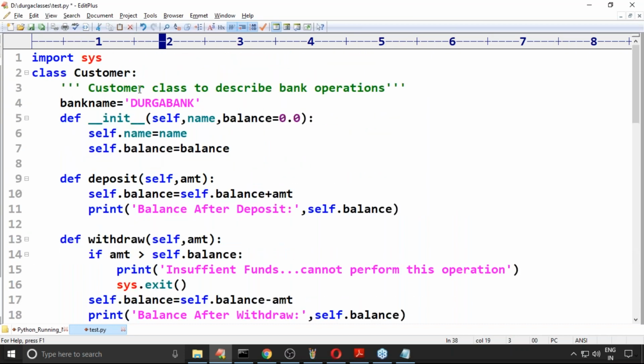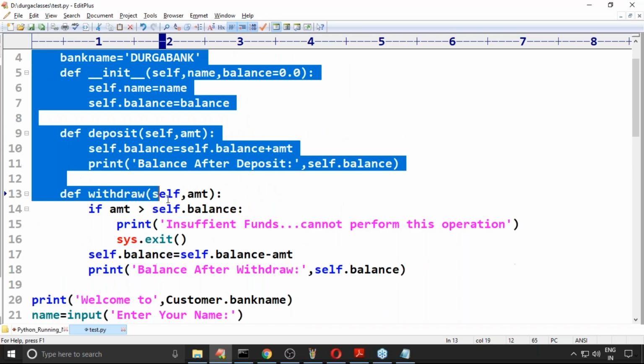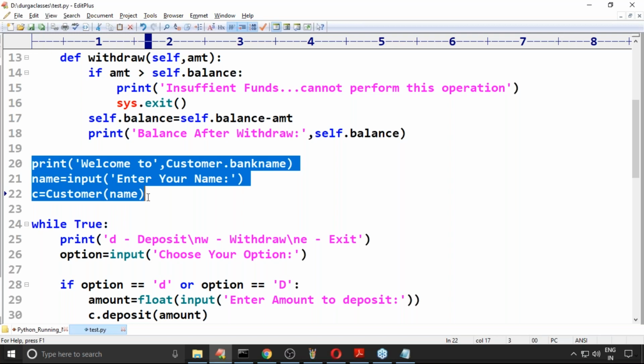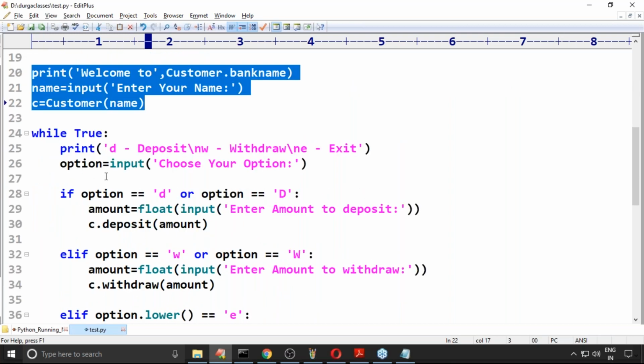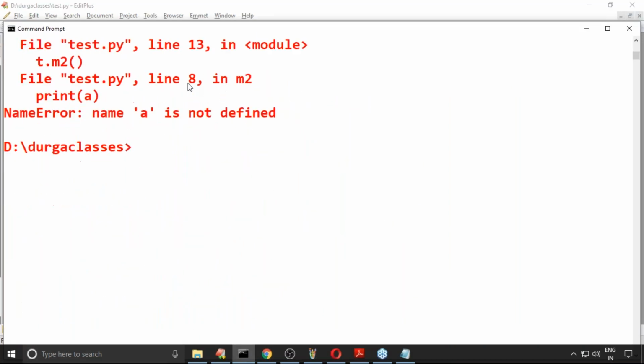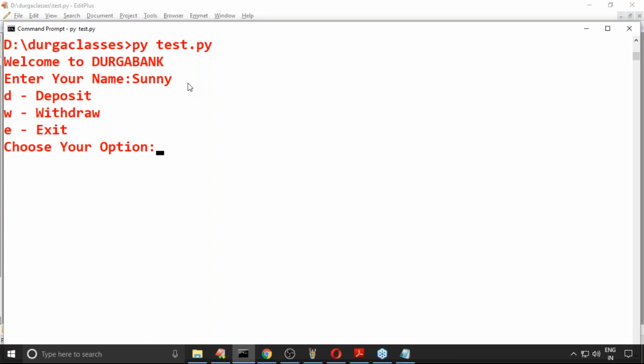Now observe, have a look once. This is just a class declaration. The main program will start from here. Welcome to customer.bank name. Welcome to Durga Bank. Enter name. The customer object will be created. Now which operation do you want to perform? It keeps on asking. Now observe carefully. Welcome to Durga Bank. Enter your name. Assume that it is Sunny. Now immediately it is showing D for deposit, W for withdraw, E for exit.